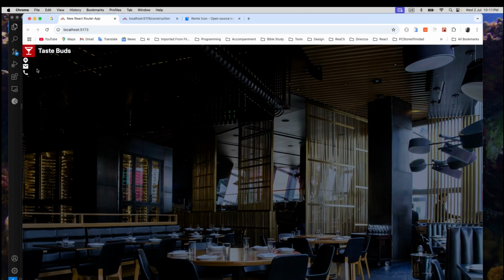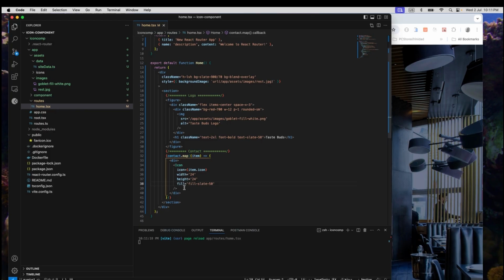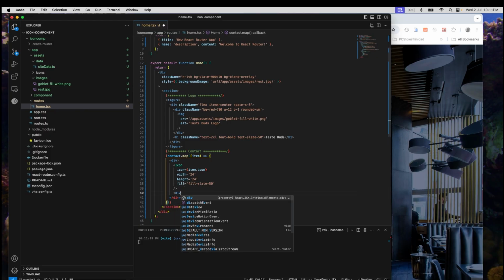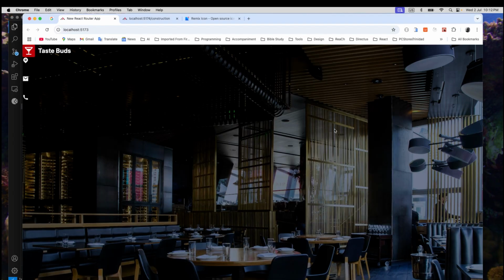So let's get our labels and our information there as well. All right, so we want to create another div just underneath our icon, and in that div we want to add an h1 for our label. So that's going to be item dot label, and underneath that a p tag for the information, and that will also be item dot info. And if we save that, we should see our information.